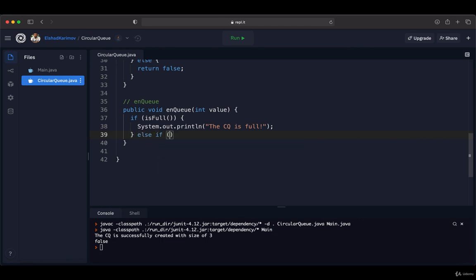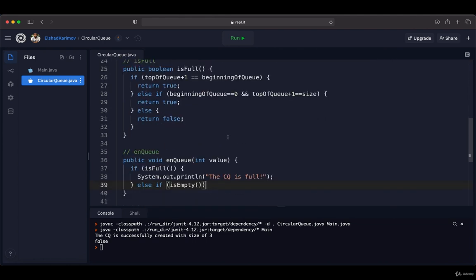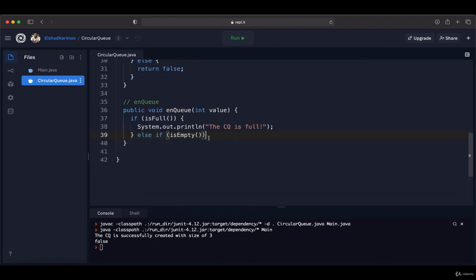So in the else if condition, we are checking whether the queue is empty. This means that this is the first element that we are inserting into the queue. As you know, when we declared the queue, we set the beginning of queue to -1. So in this case, we have to change the beginning of queue to point to the first cell, which is located at index 0. So here, the first thing I'm going to do is set the beginning of queue to 0. Then we are going to increase the top of queue by 1.